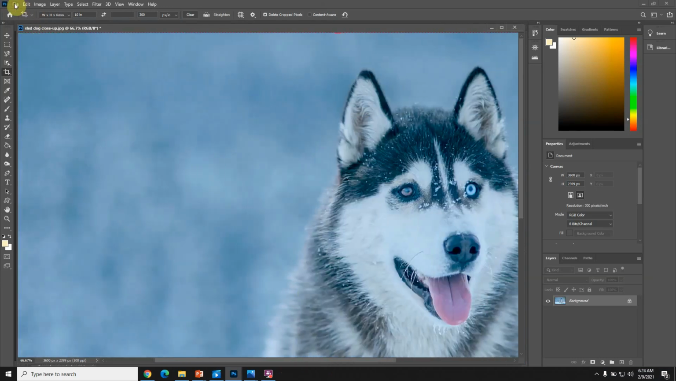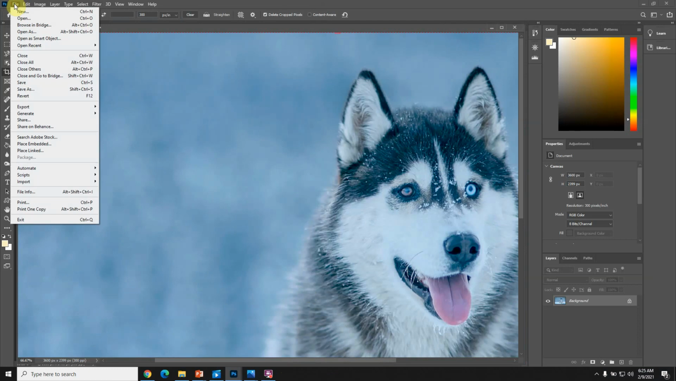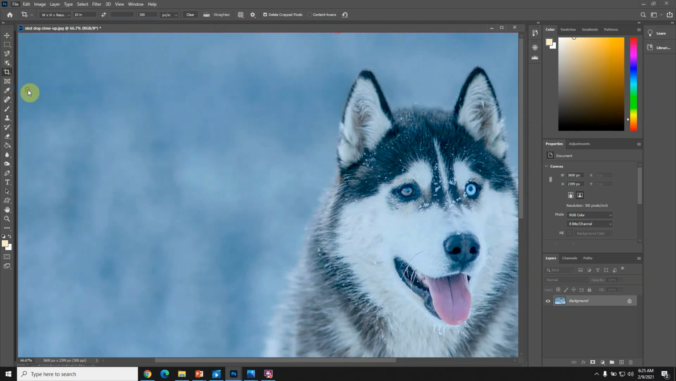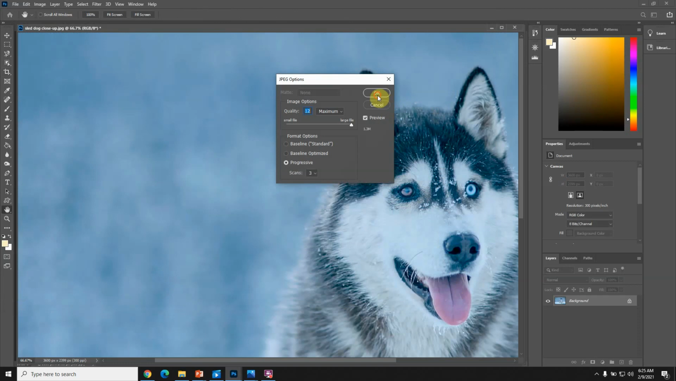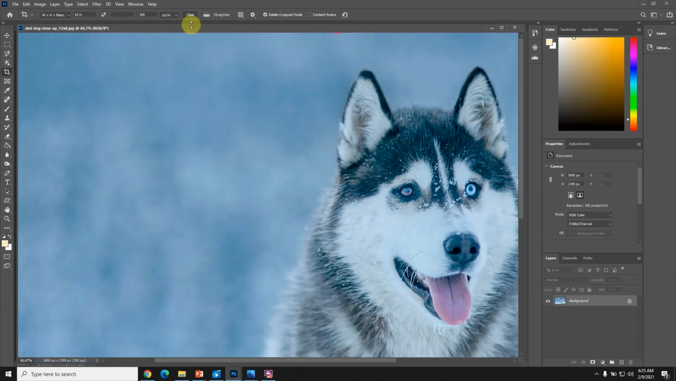So what I'm going to do is save it before I do any other work. I'm going to save this image, and I'm going to call it Dog's Head Close-Up. Oops. Yeah, 12 times 8. All right, and click Save. I just want a high quality JPEG. Don't need a PSD right now.